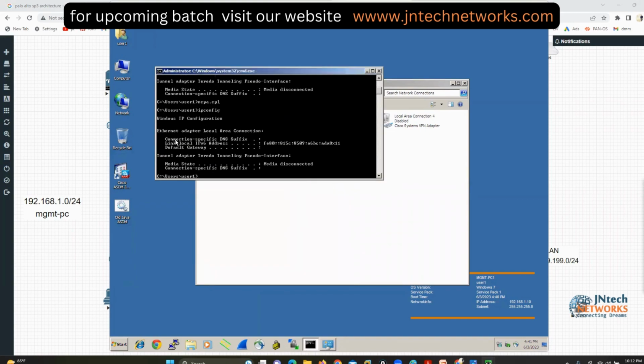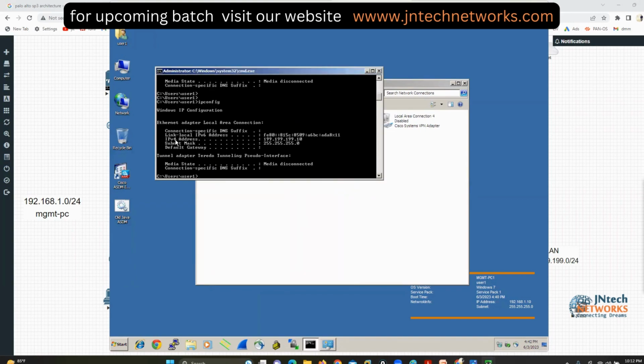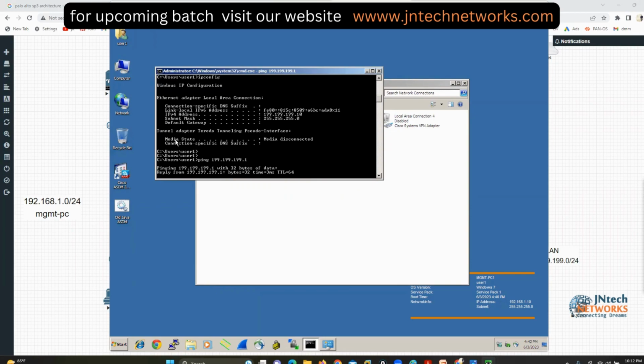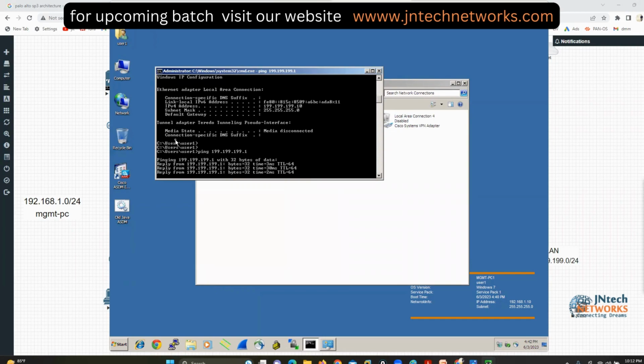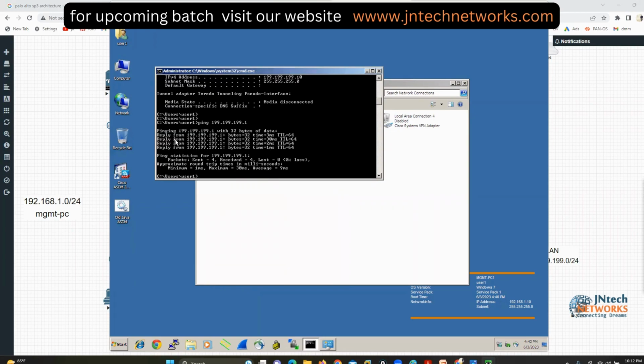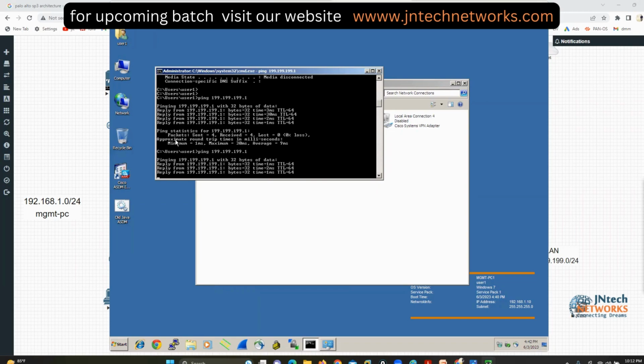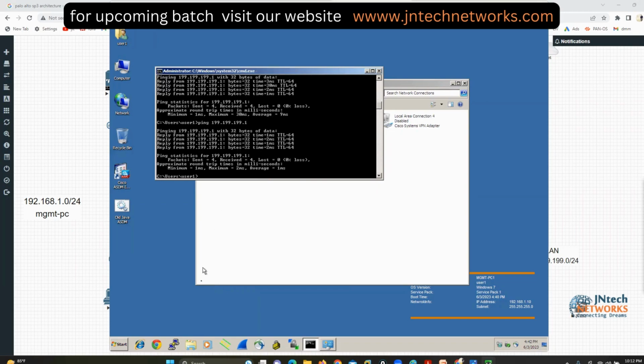ipconfig. Ping 199.199.199.1. By default, ping, SSH, and HTTPS, these 3 services are enabled on the management port. So if I'm trying to ping, I'm getting a reply. Once you are getting a reply from the firewall device, you can open your browser. Any browser you can open.